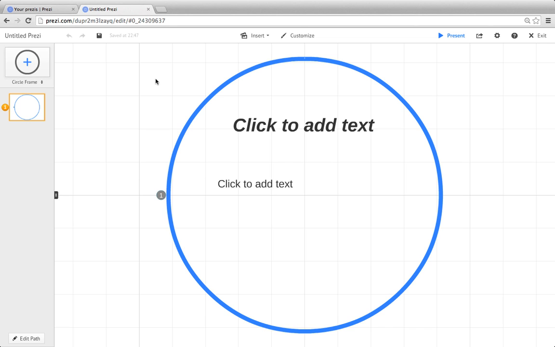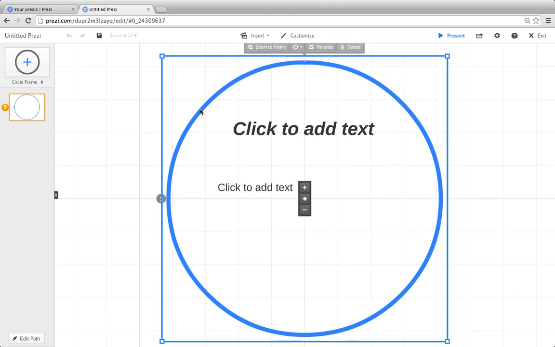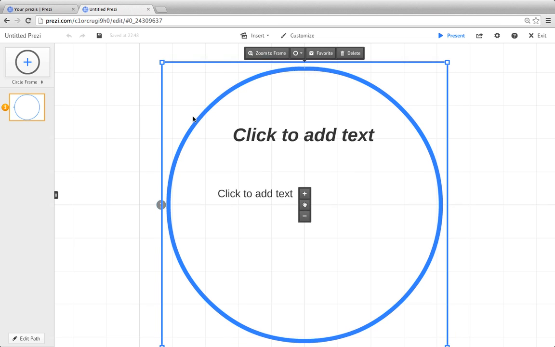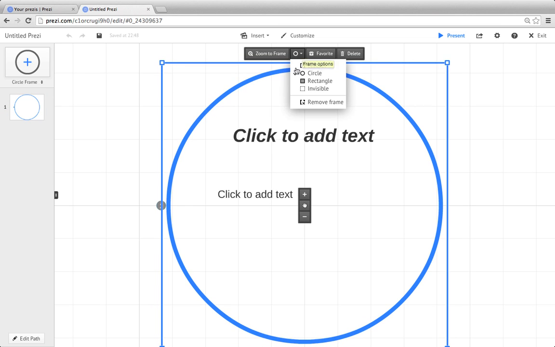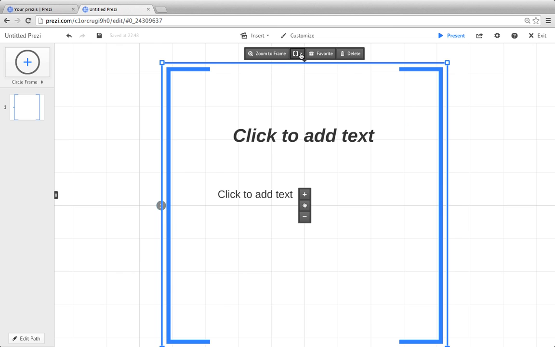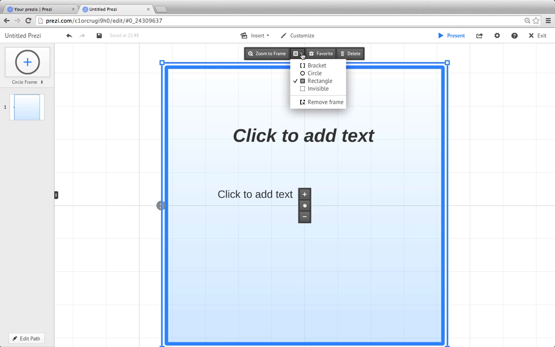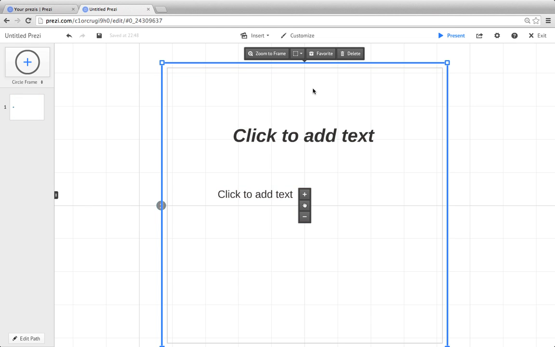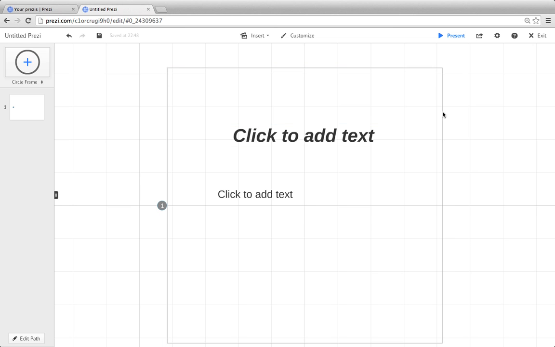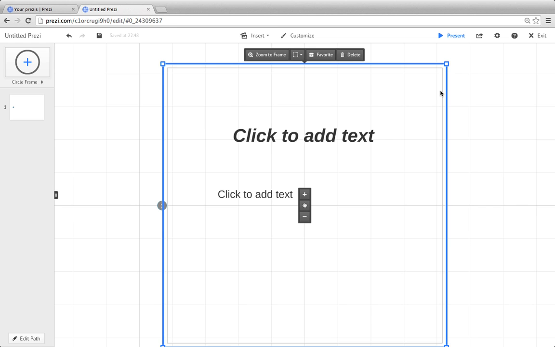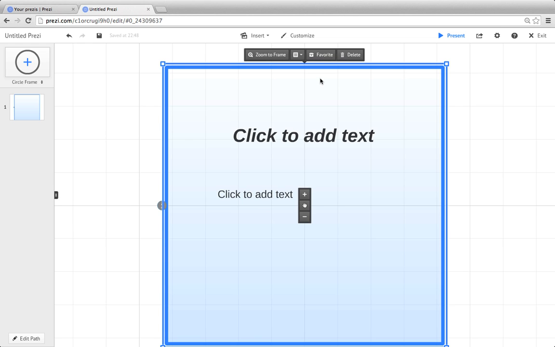The blank one comes preloaded with a circle frame, and as I hover my mouse over it, it almost gets highlighted. If I click, I can select this frame. If I want, I can change from a circle frame to a bracket, to a rectangle, or to an invisible frame, which doesn't have any border and is just the color of the background. You can always change the frame by hovering over the border, waiting till it highlights, and then tapping once with your mouse. I'm going to go back to the rectangle frame simply because it's easier to see.